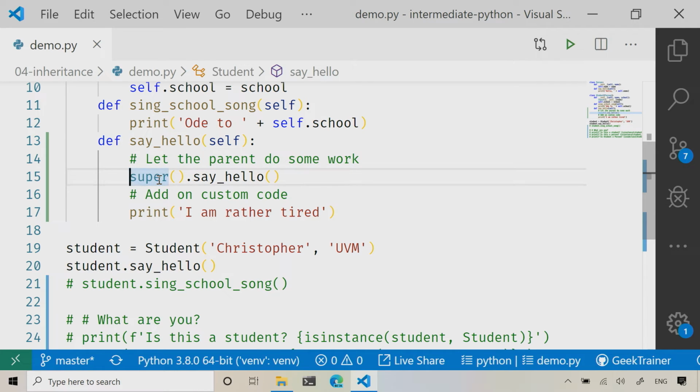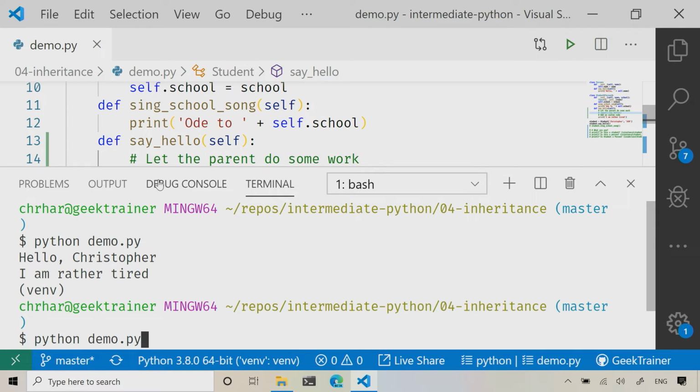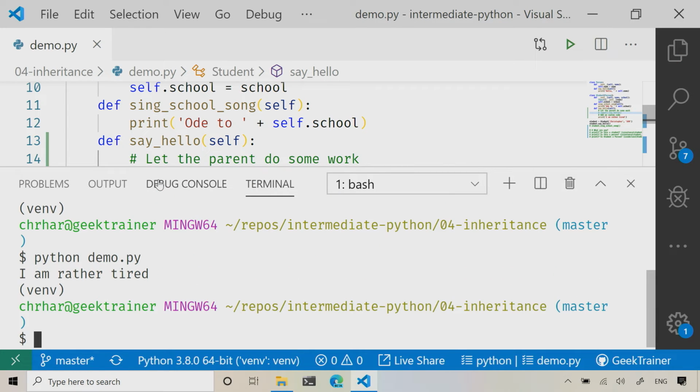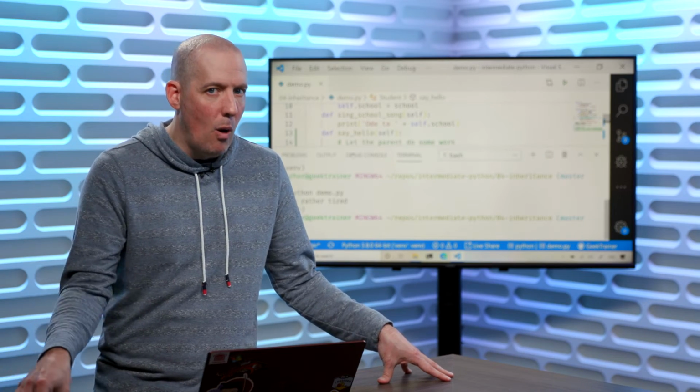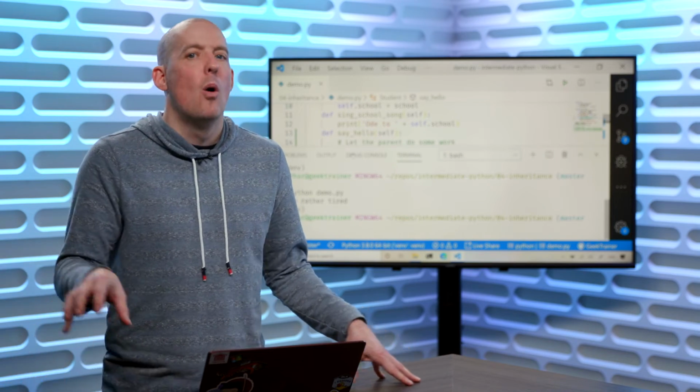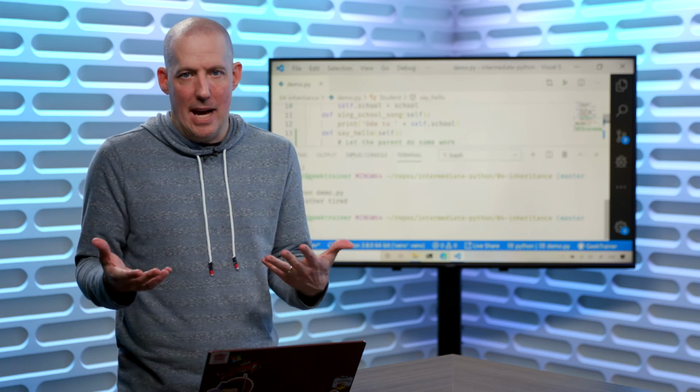If I take that out, and now I rerun this, what you're going to notice is the fact that it just says, I am rather tired. So when we override a function, it's not going to automatically call the parent or call the base class. We have to tell it to do that.